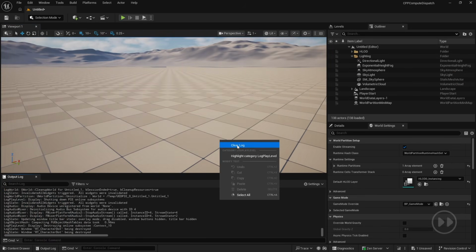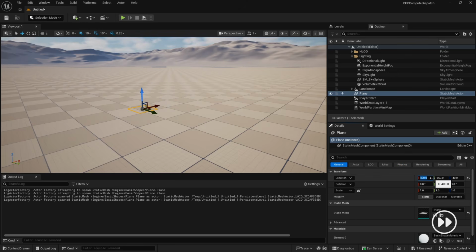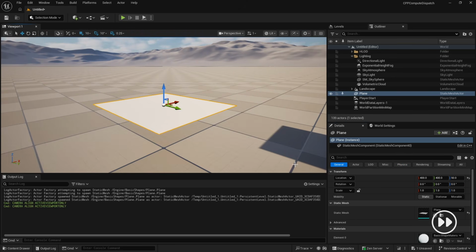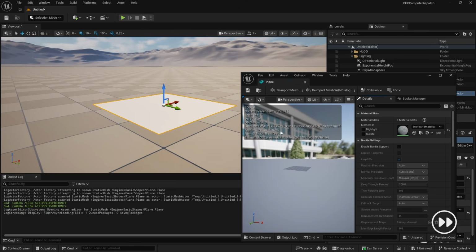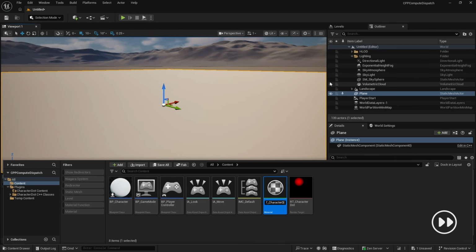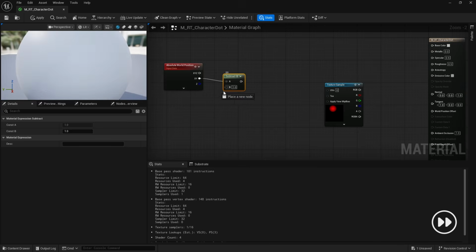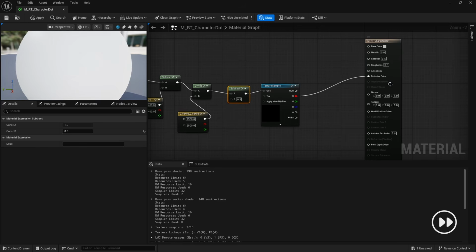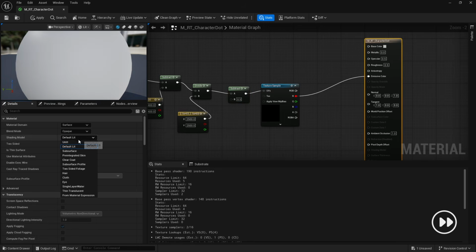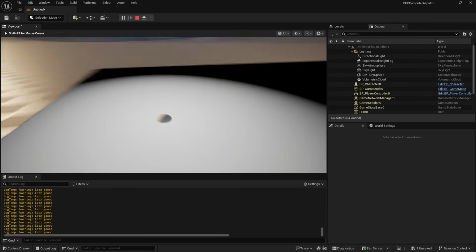Now let's add a plane. Disable collisions. Move it to 400, 400. The mesh size is 100, so scale should be 25 and 25. Let's create a material. Use world position XY, shift by 400, divide by 2500, center the texture, and use that as UVs to sample our texture. Use an unlit emissive material, apply the material, and we are done.